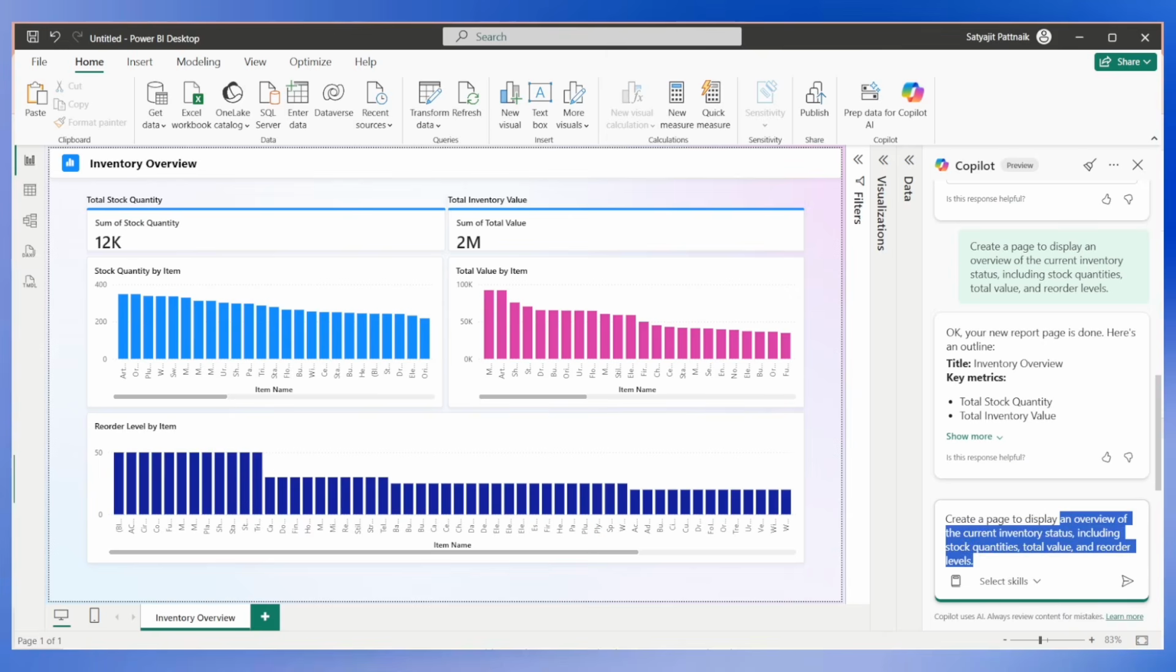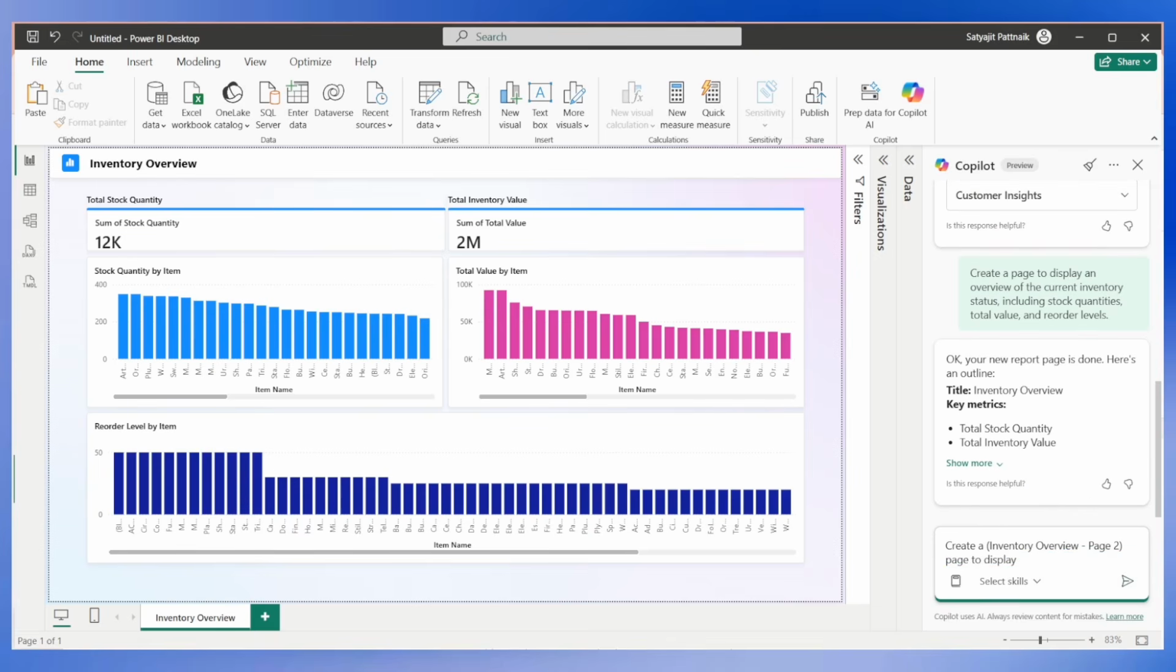Okay, let me try to write this down. Create an inventory overview page to display, let's say, total revenue by date.